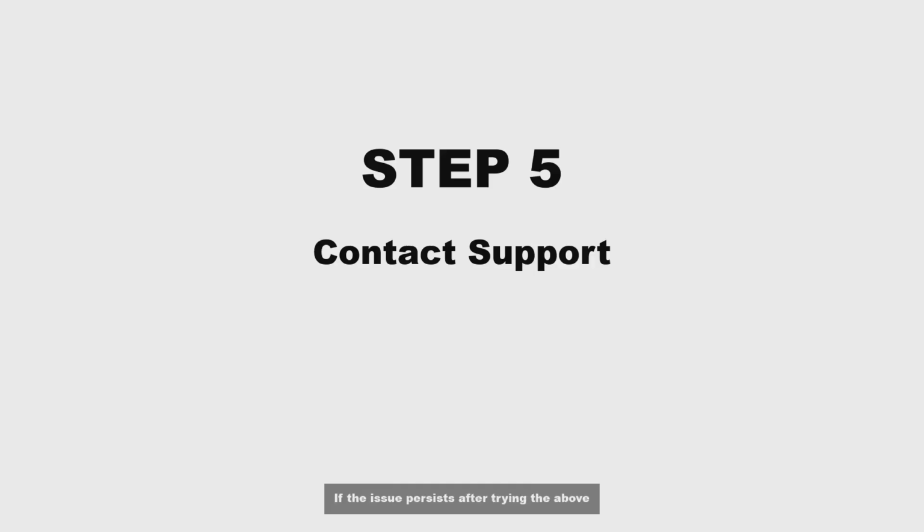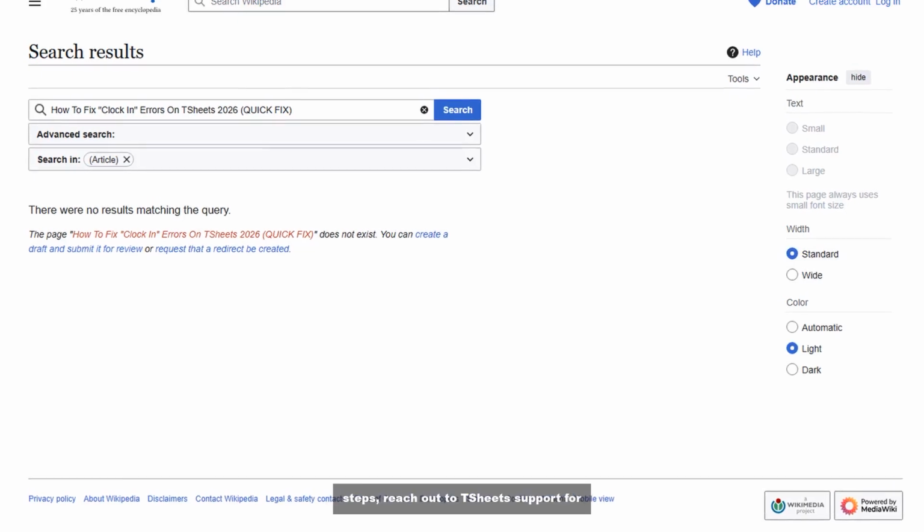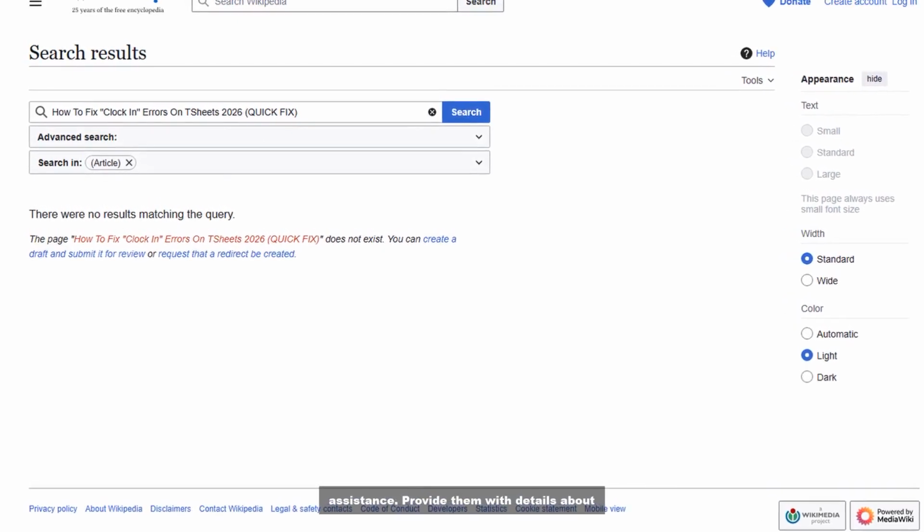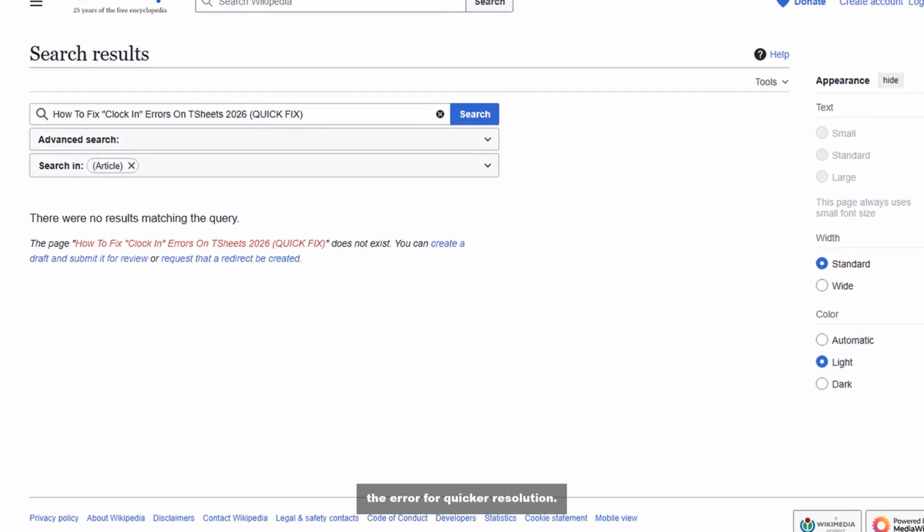Step 5. Contact support. If the issue persists after trying the above steps, reach out to TSheets support for assistance. Provide them with details about the error for quicker resolution.